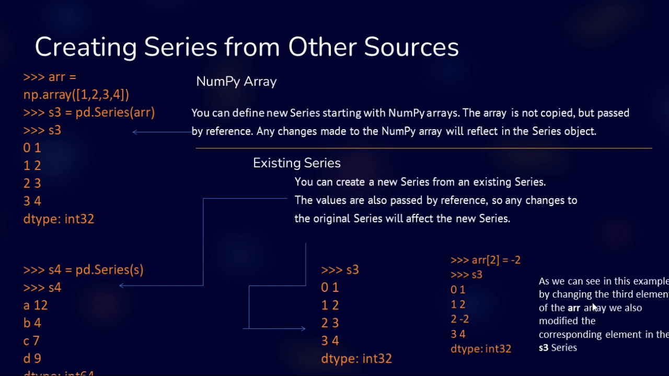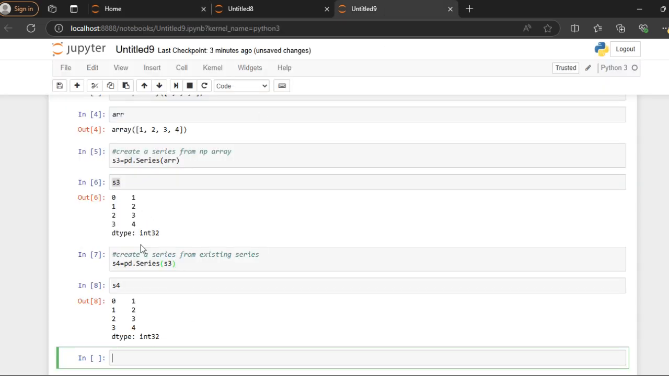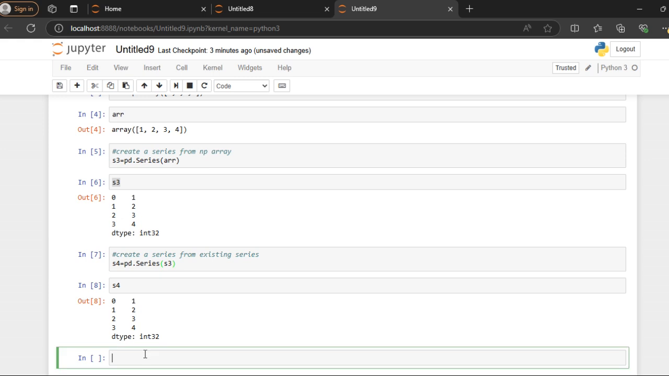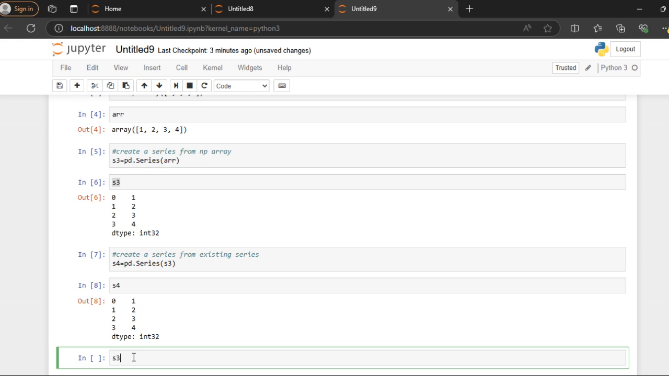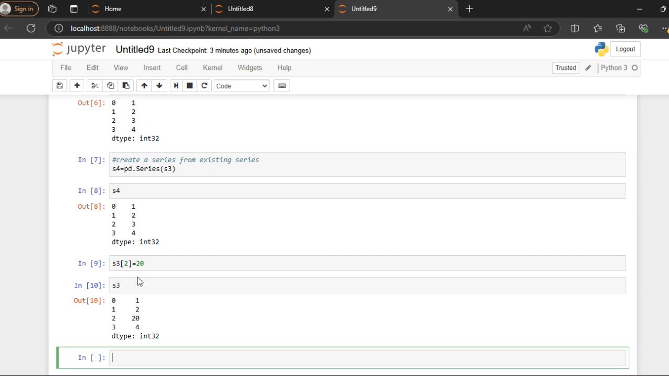Now there's one more very important question here. When I've created a series from an existing series, the question you're going to ask is: is it pass by value or pass by reference? What do I mean by this? Suppose I make any change in S3, will S4 also change? That is a question you should get, right? What is the value of S3? 1, 2, 3, 4. Let me change a value in this. S3 of 2, I will change it to 20. Okay, this is our S3. I have changed S3.